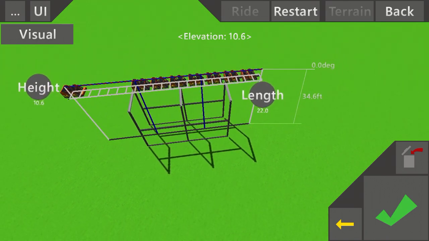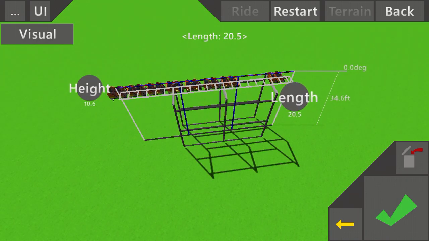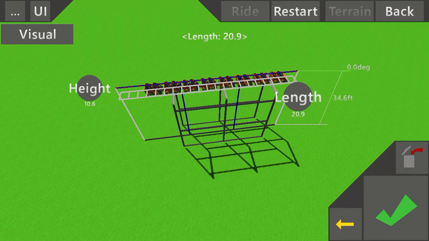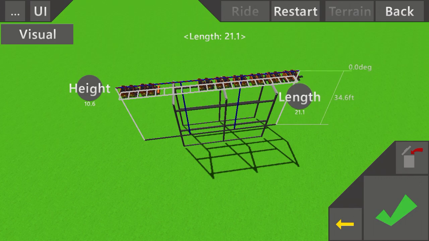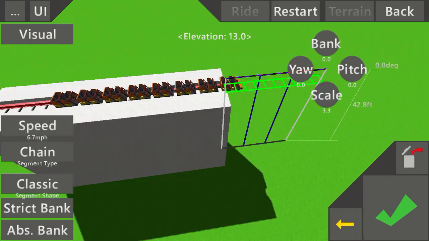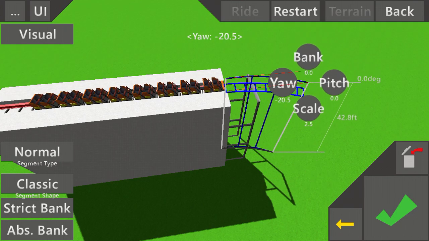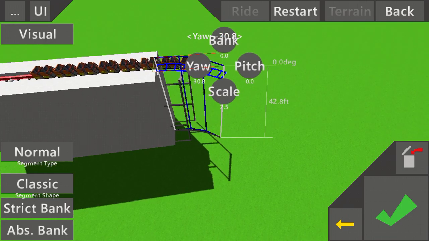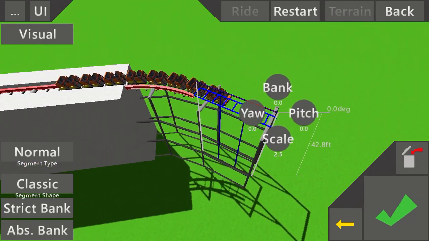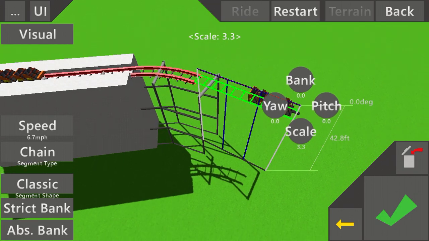So here you can change the height or the length of the station. I'm going to make the length about 21.1. And then I'm 42.8 feet off the ground. So I cannot get it on the dot. I'm just horrible at that. So we're going to turn it out of the station. We're going to bring it back to its original length.